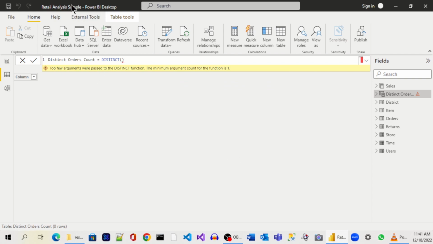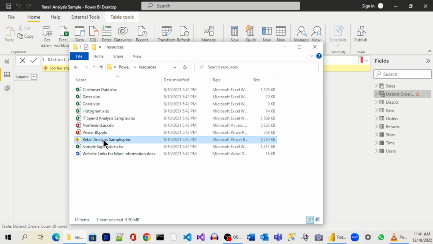So basically, this PBIX file, the Power BI file, was already provided as part of the set of files. So if we look here, that file, retail analysis sample.pbix, was provided. So we'll use that. It didn't have these tables, so we are getting more from this sample superstore Excel file. It already had the item, store, time and sales tables, so we are getting the remaining tables from here. Okay, so now we have the orders table.